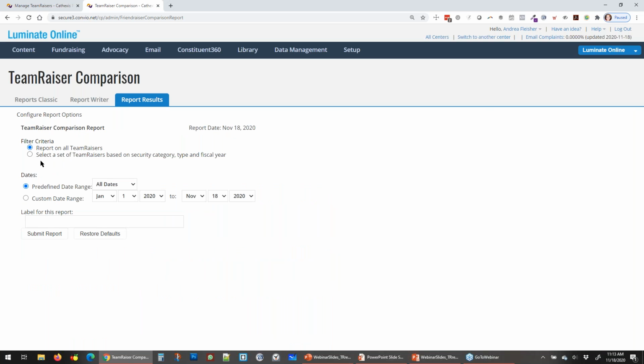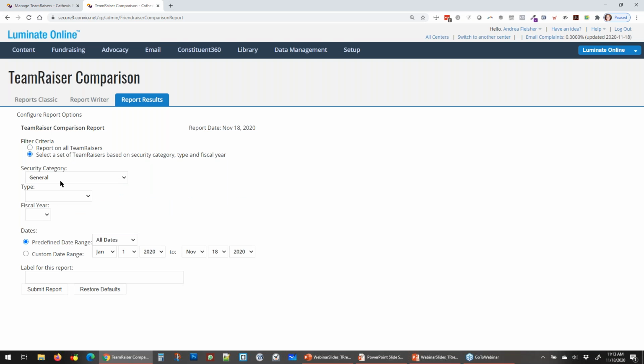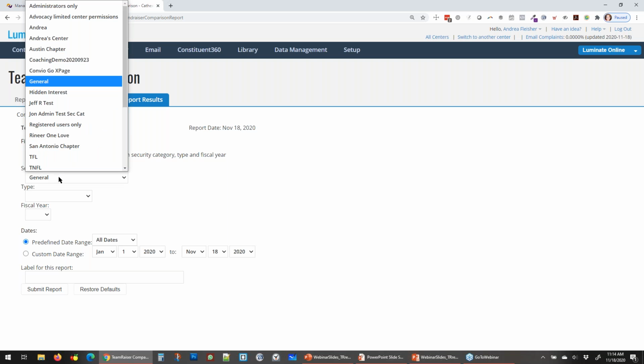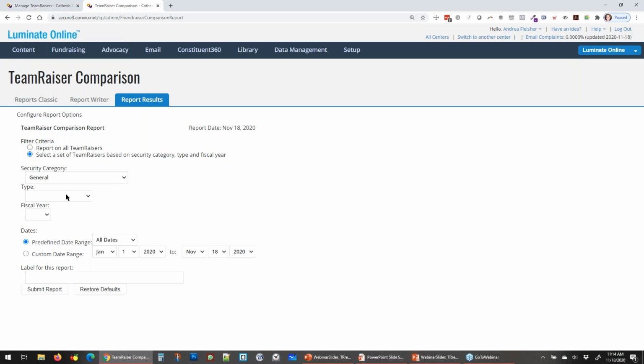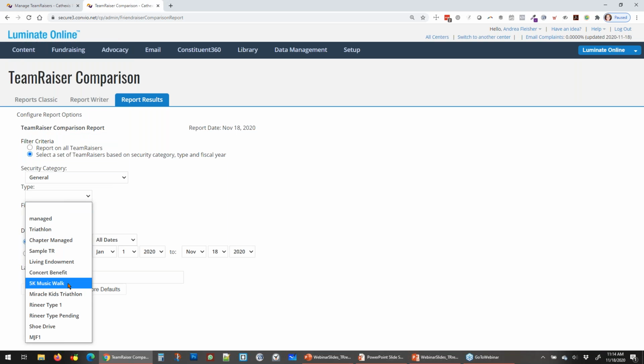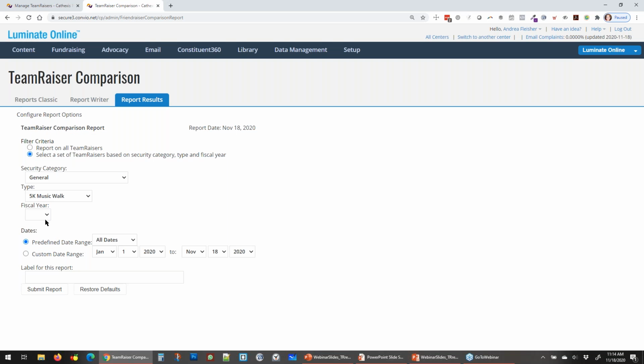So like I said, there is a bit of customization you can do here. This is going to give me roll-up numbers. So I'm going to select a set for this one because the instance I'm in has a lot of TeamRaisers. You might not. You might have just a handful of 1 or 2 or 5 or 10, but this one has a bunch. So I'm going to do this based on type. We're using event types, and we have one called 5K Music Walk. I don't know what that is, but it sounds fun.